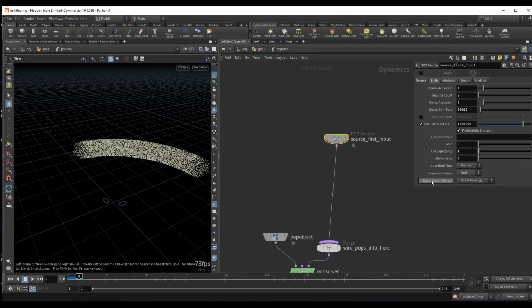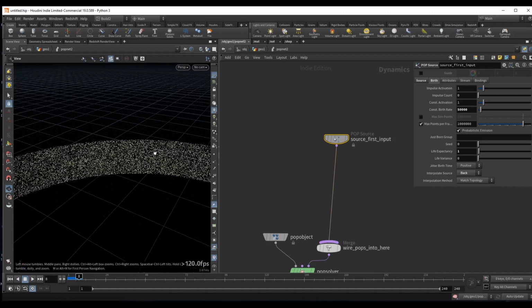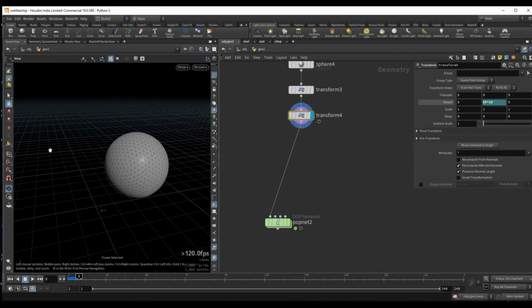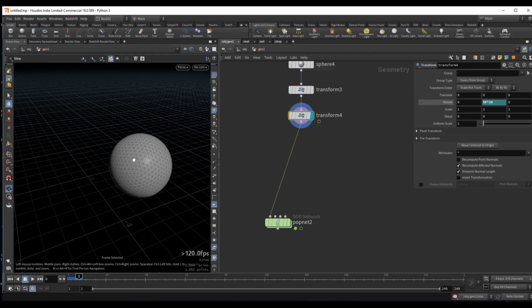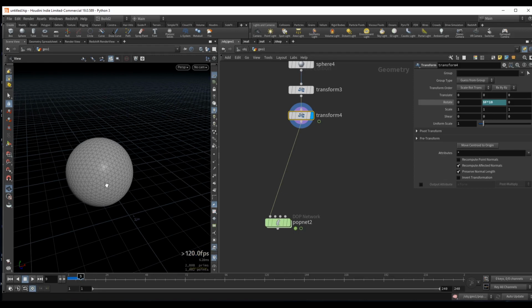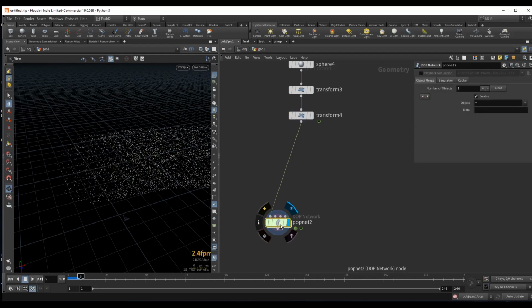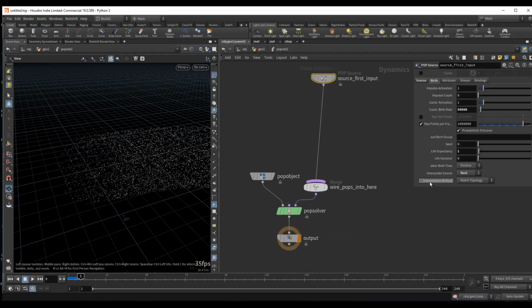And by default this interpolation method is set to match topology, so it will look at where my sphere was on one of these frames based on the topology, and then it will look at where the sphere is on the next frame, and again based on the topology it will spread all the points between them.